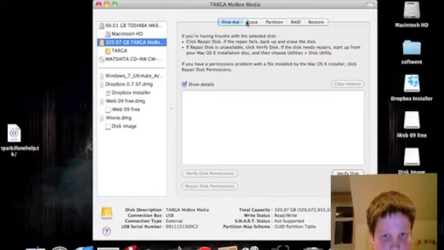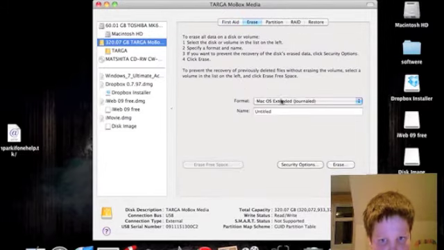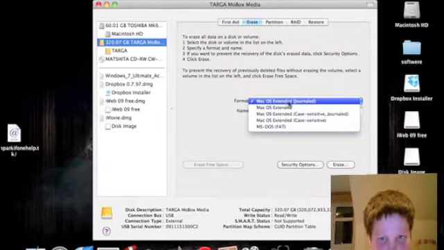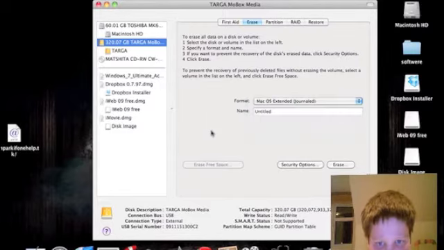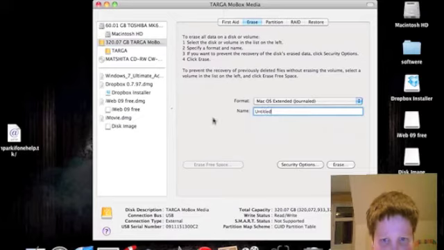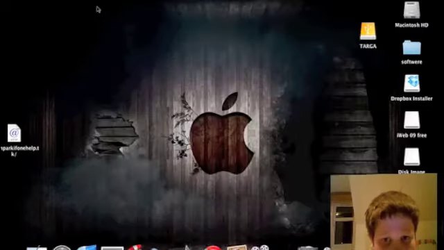When you get to this, go to Erase and set it as Mac OS Extended. Name it whatever you want and click Erase. I'm not going to do this because I've already done it, as I'll show you now.